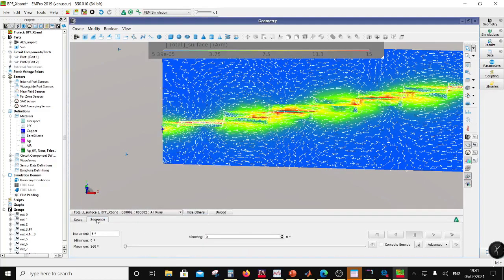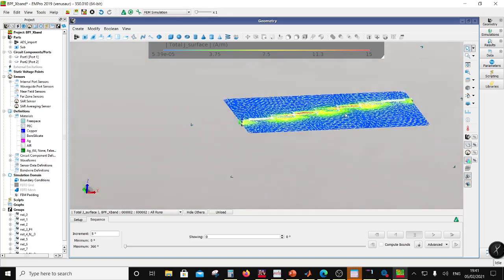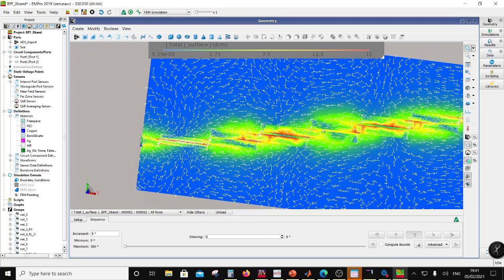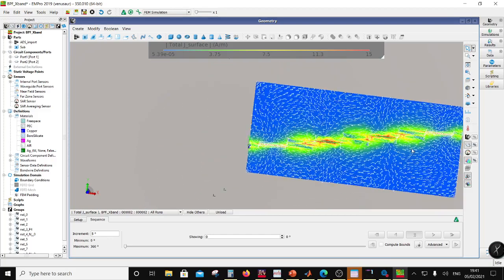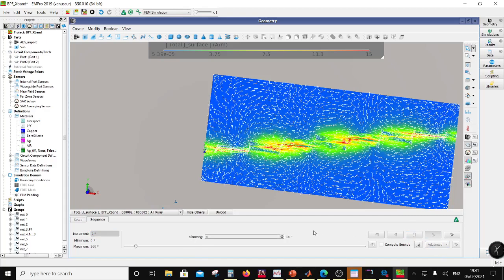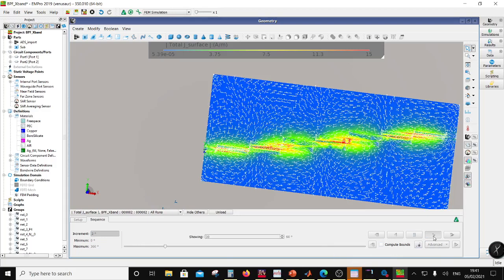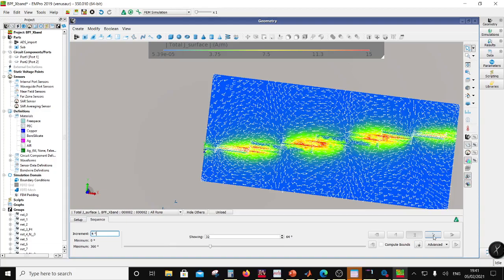What I want to see is how the currents flow in these sections, right? So the blue one is the ground plane, and these are the coupled sections. Advanced auto, and increment by, let's say, 2 degrees. Is that going to be very slow? And play. It's very slow. So I am going to stop this and increment by 4 degrees. How's that? And say play.